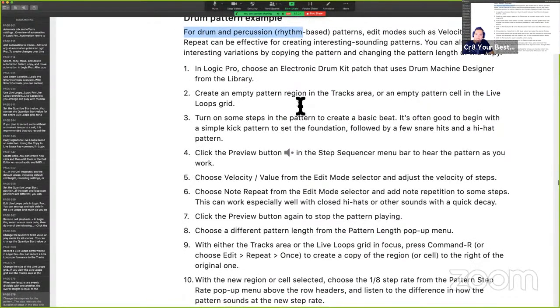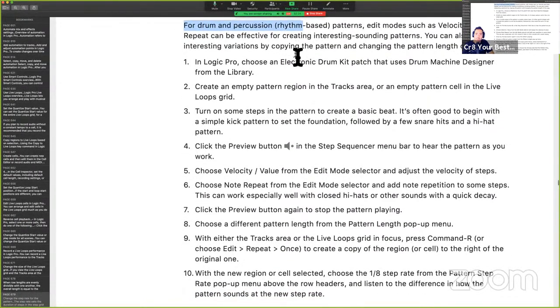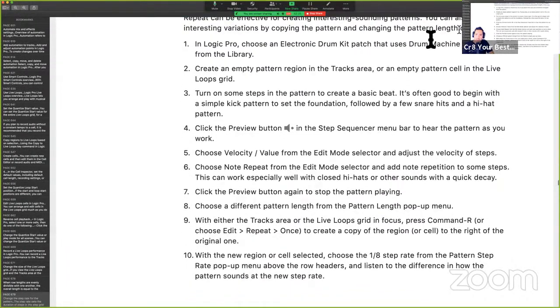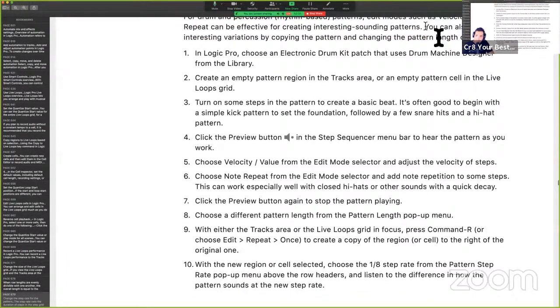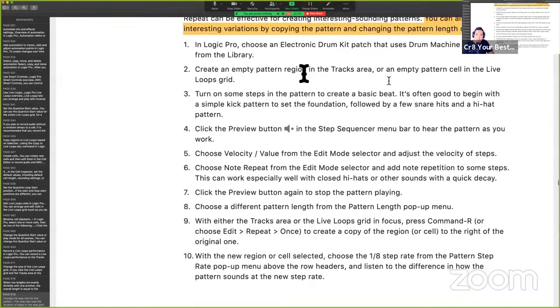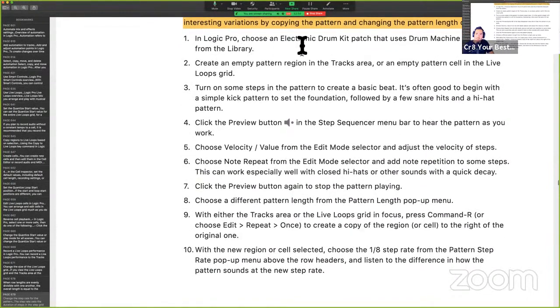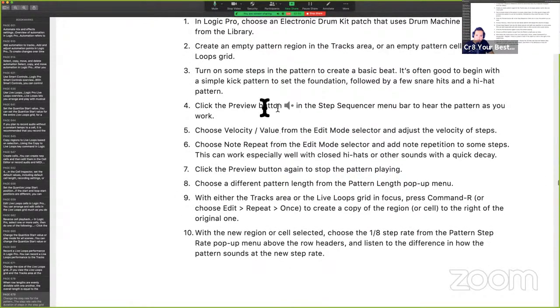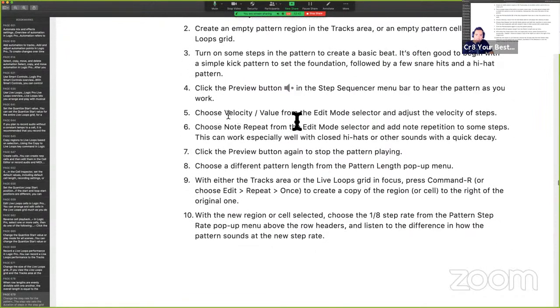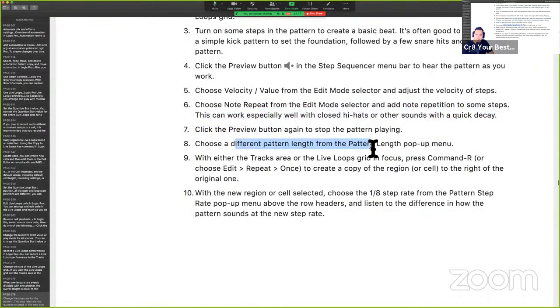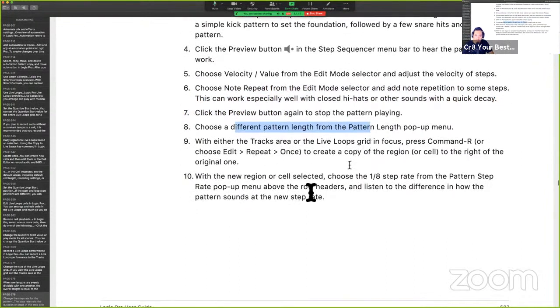For drum percussion, edit modes such as velocity and note repeat can be effective, obviously. You can also create interesting variations by copying the pattern and changing the pattern length of the copy. This is like your boy just said, Eddie Gray, great minds. So basically, we want to choose something from Drum Machine Designer, turn on some steps. I could show you how to do all this. You have the preview button if you want to isolate. We would choose particular edit modes and then choose different pattern lengths in order to create fills and whatnot.